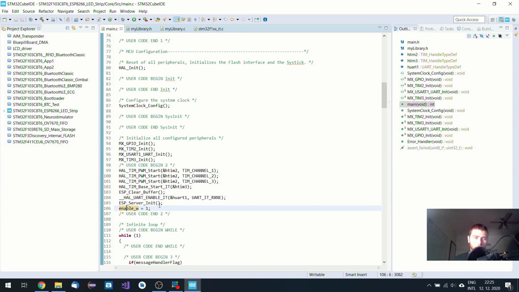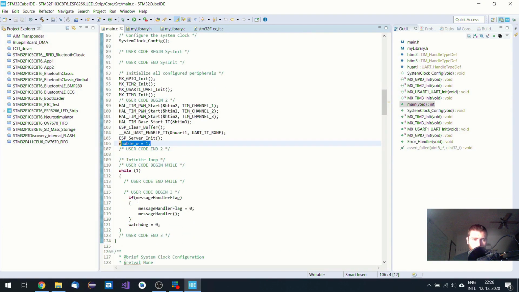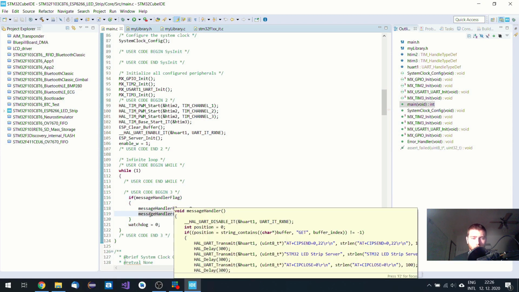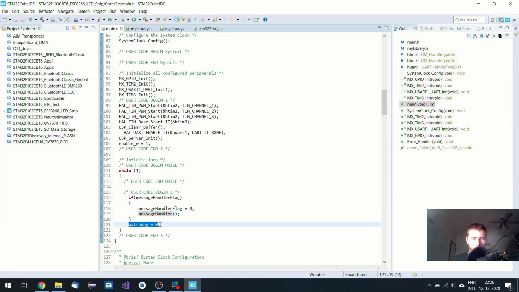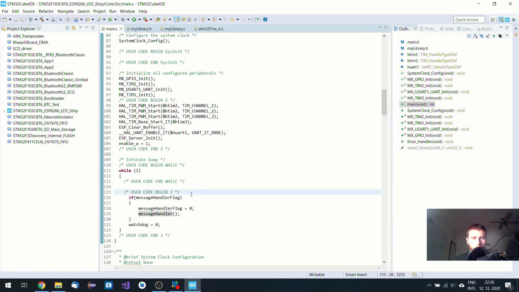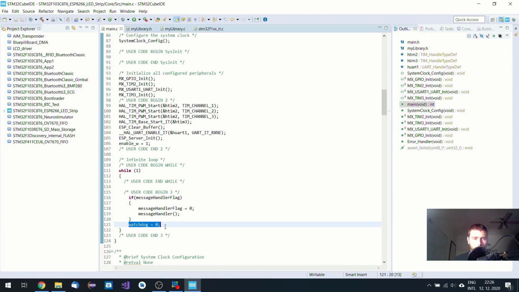Then I enable this software watchdog flag that I will explain later. And here in this infinite loop, I just check the condition when the message handler flag is true, and then I call this message handler function. And this watchdog is also a software variable only, but it helps me to detect whether or not this main thread is somewhere stuck, or when something gets stuck somewhere in the interrupt. So that's the purpose of this software-based watchdog.